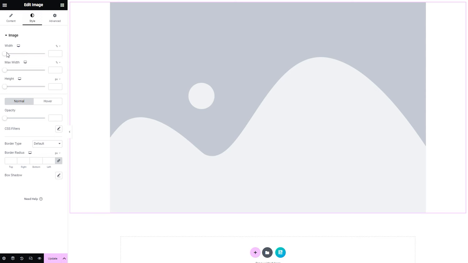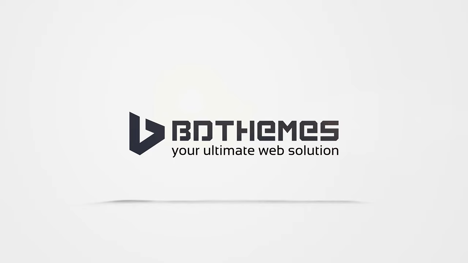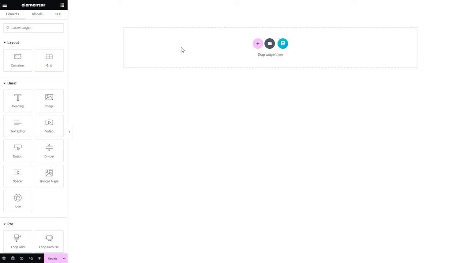Today, we will explore the Elementor Flexbox Container element width adjustment issue and how to solve it. First, let's address the issue. Create a Flexbox container inside your page and then drag any widget. Suppose the image widget inside the container.